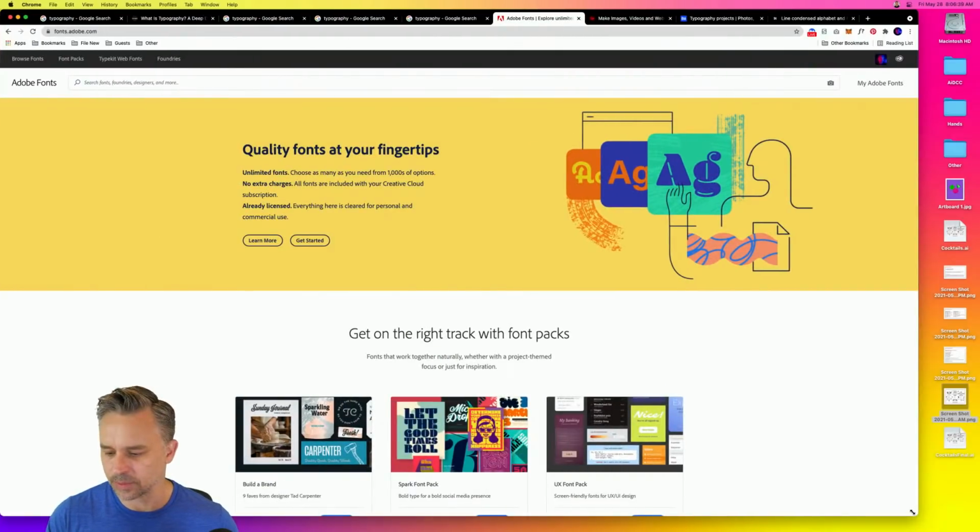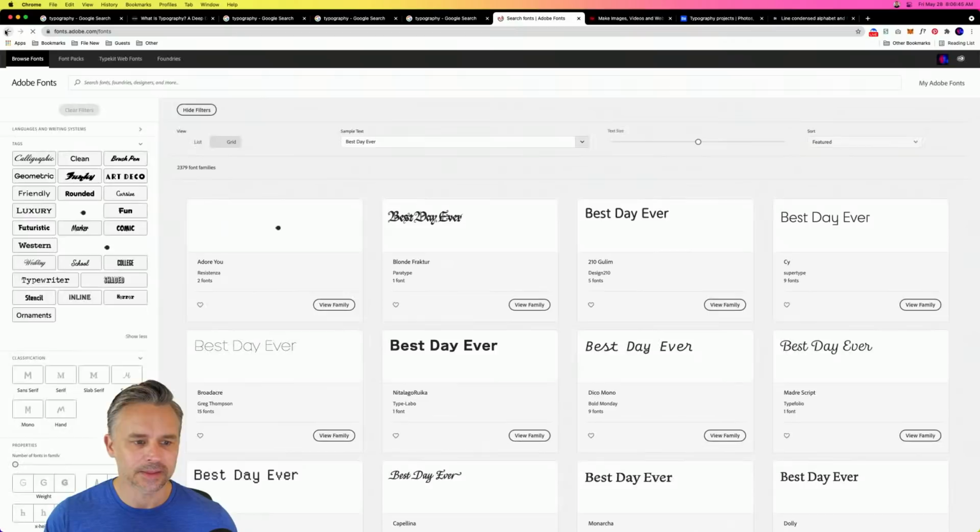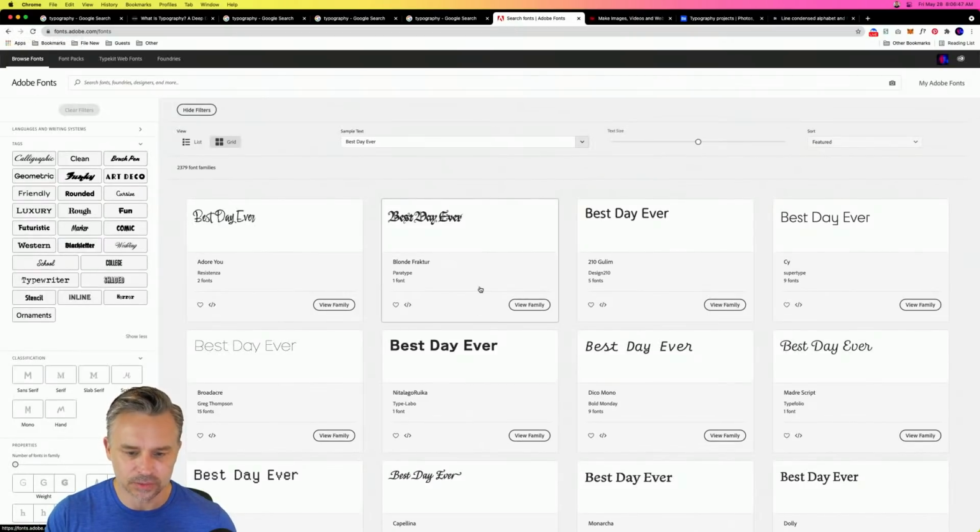Also out on Adobe Fonts, fonts.adobe.com. We can browse fonts. I like this, though, as well. So we could browse fonts. Ooh, I'm already into it. Jeez, I'm getting ahead of myself. But these are just our resources, right?